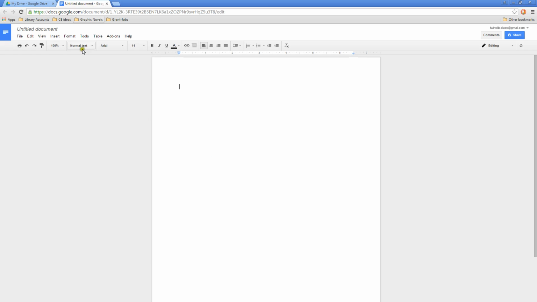Notice up at the top we have a very simplified command toolbox. So I can print things, I can undo it, redo it. I can make things bold, italic, underline. I can change the size. I can change the font. I can create numbered lists and bullet lists. I can make things centered, left or right align.